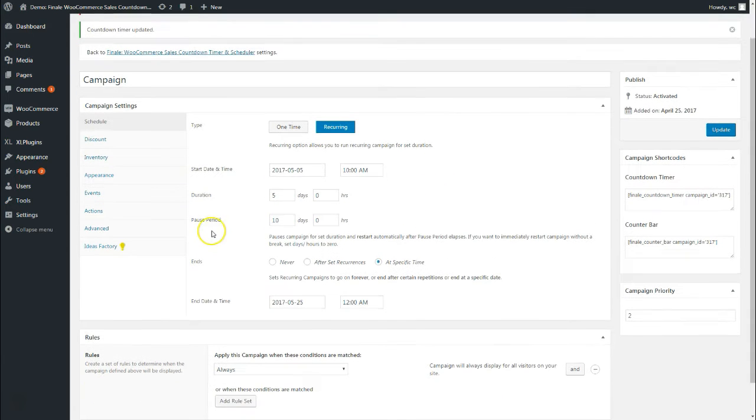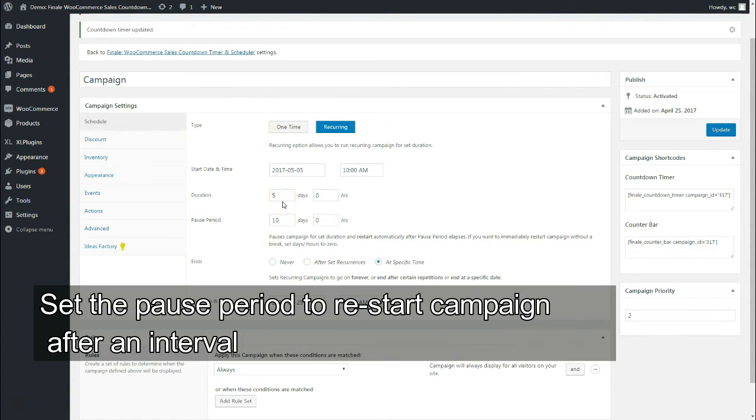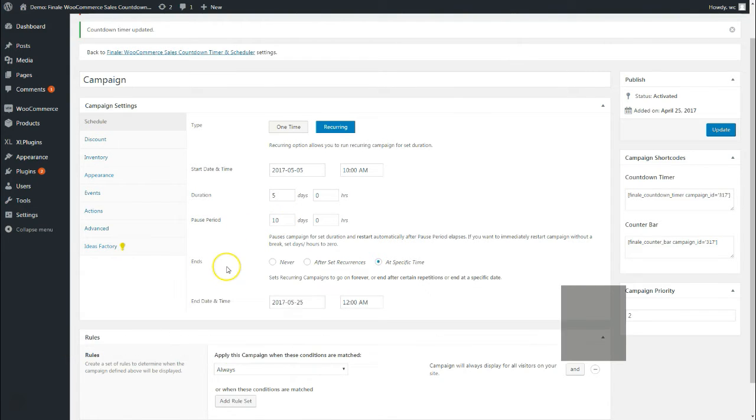Then here's the pause period, which means how many days or hours you want the campaign to stop for. Let's say you want the campaign to run for 5 days, but then you want it to pause for 10 days. You can set up the pause period here. The next option is ends. So when do you want the campaign to end?